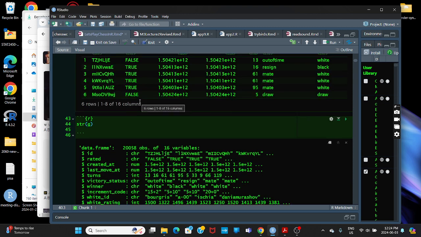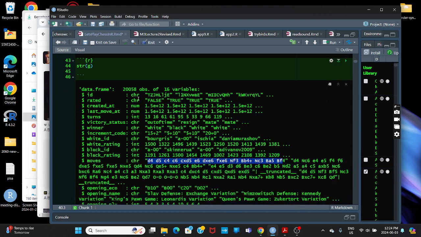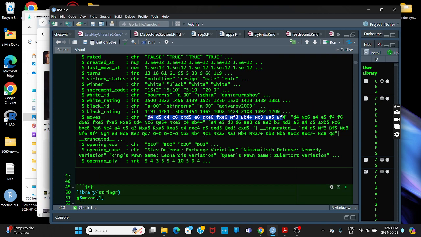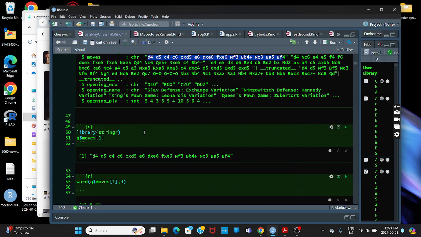Okay, so here we are. We have now in a data frame a set of chess games. Not a single game, but a set of games. In fact, 20,000 games, with lots of other information. Okay. Now, what I'm going to do is load another library just to manipulate words or strings of characters.